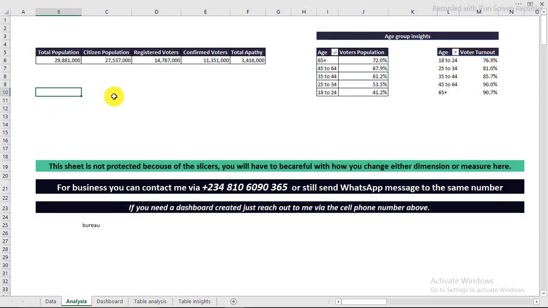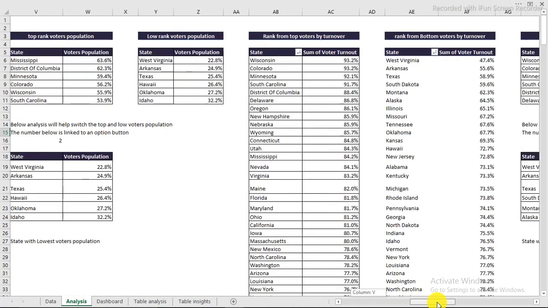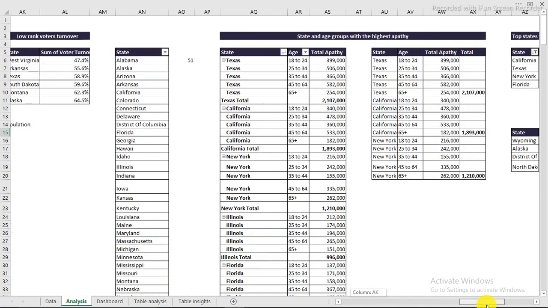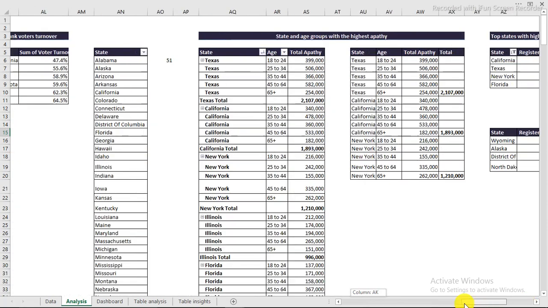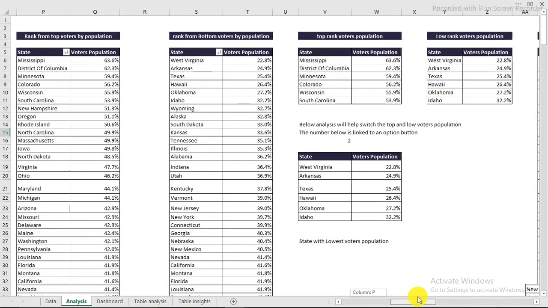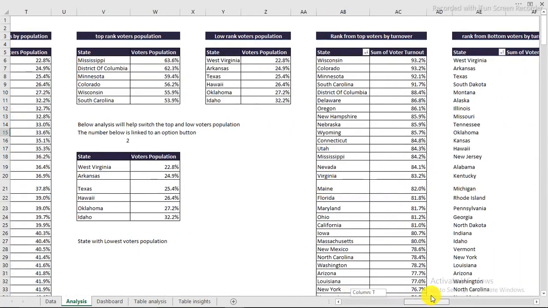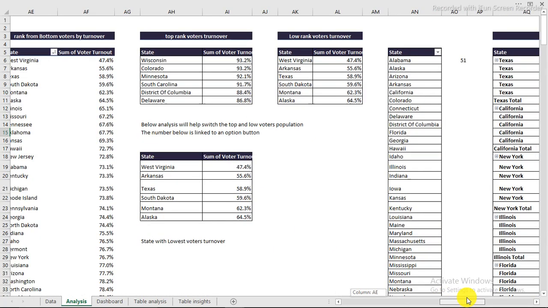Here is the analysis area. We did not protect this because we want to make use of our slicers. If we protect here, our slicers will not work. But we should always keep this part very clean, so that should someone else inherit our analysis or our dashboard, the person would know what is going on. Everything here is documented, and we put some commentary to show what it is, what it does, and which chart belongs to which.